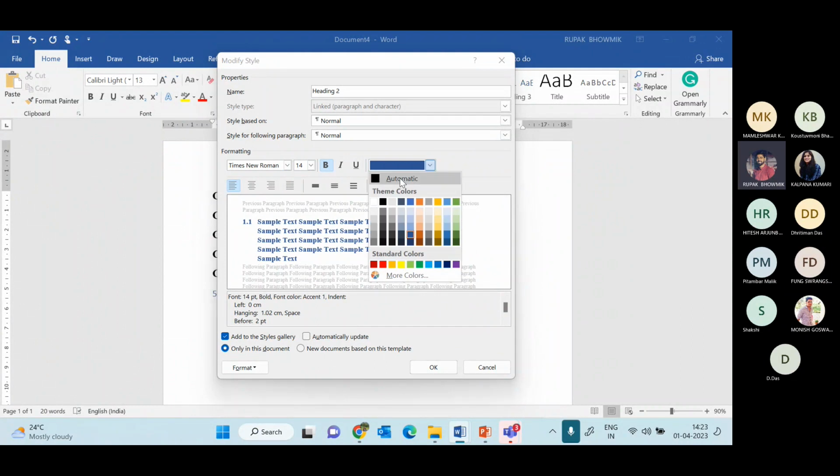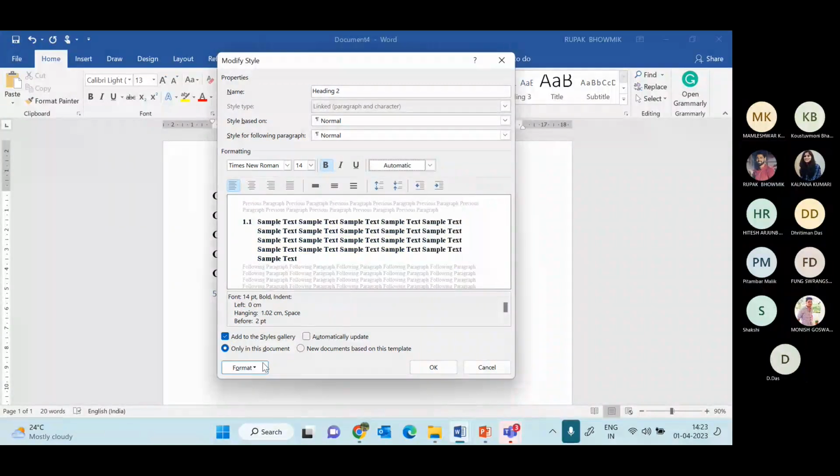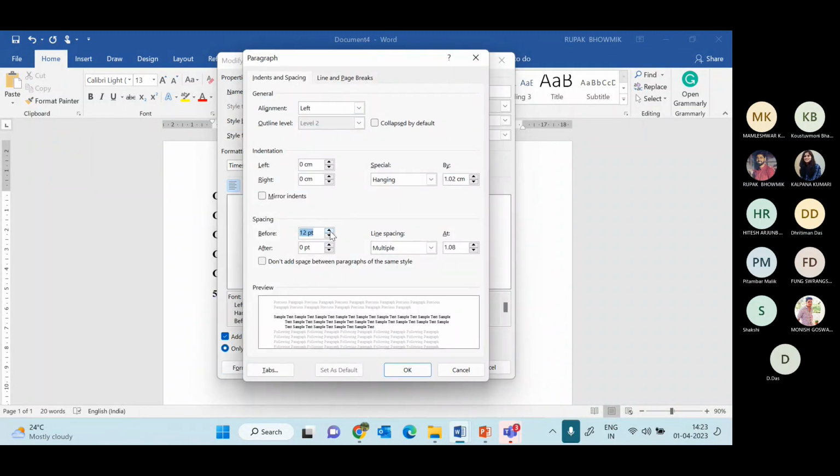Bold, color is automatic. Then paragraph. Because of my heading style, I need spacing between the first level heading and the second level heading, so I'm giving both before and after spacing. Remember, for the level 1 heading we ignored the before spacing, because I don't want any space between the document's top margin and the first heading.